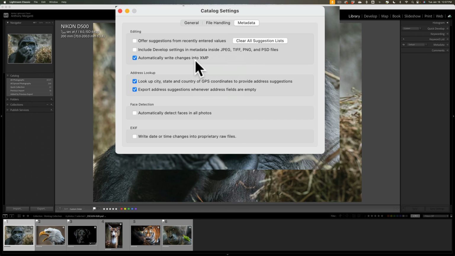On the other hand, if you automatically write changes into XMP, what will happen is the edits will get written to the catalog like they always have been, but Lightroom will also create a sidecar file, an XMP file, that's in the same folder as that image. And that XMP file has all those edits in it as well, including the metadata edits.